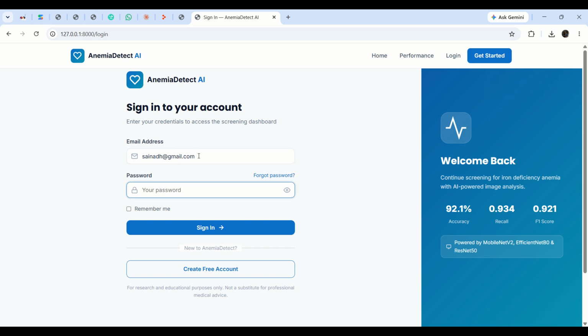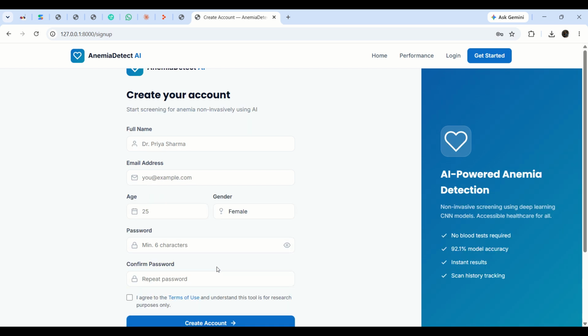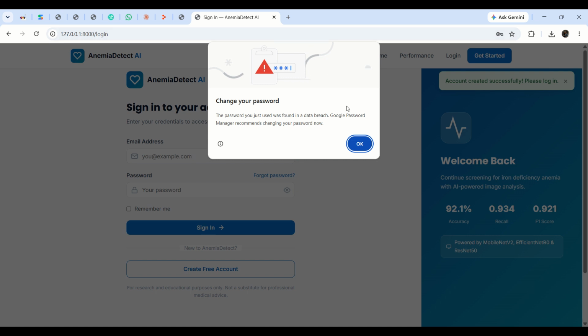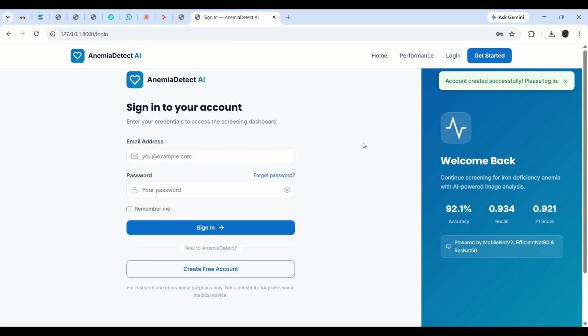gmail.com, 12346. Email, username, password, or else we can create a new username, that's not an issue. I'm going to create a new user, like email, password 12346. So here the account is created successfully, login.